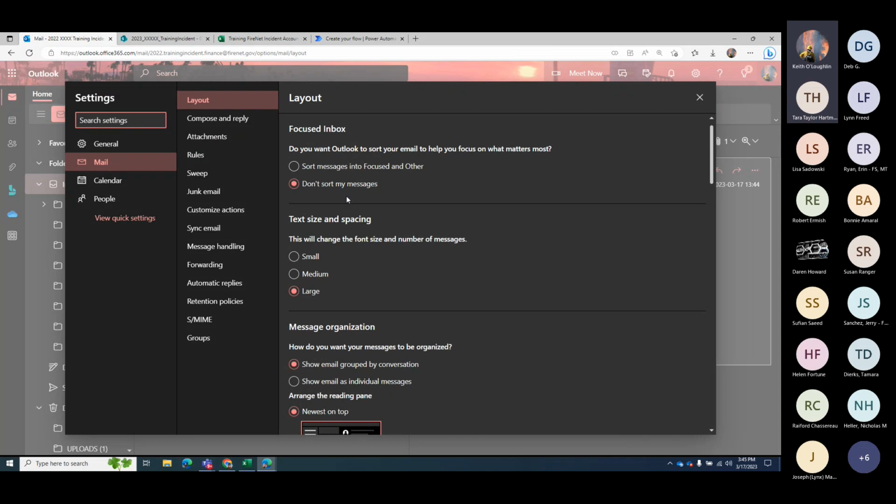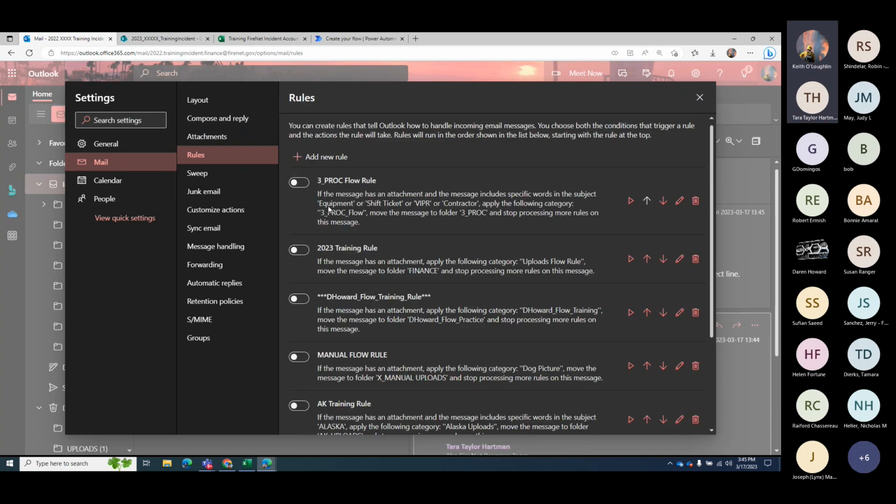So when your mailbox comes up, first thing you want to do here is go to mail and go to rules. As you can see, this particular inbox has a whole bunch of rules in here, and I have disabled all of them. That's just as simple as clicking this little slider button. So now we're going to go ahead and create a new rule.